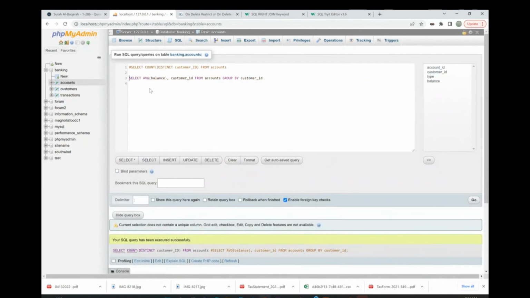And then you want to see the average balance of each customer, right? So select average balance and then customer ID from accounts group by customer ID. So for each customer, you group them and then do an average, right? It will show you the average balance per customer ID and it will group by the customer ID. So first you are grouping them and then taking the average of the group. So the first customer may have like 3 accounts. You are grouping all those 3 and then taking the average of that 3.